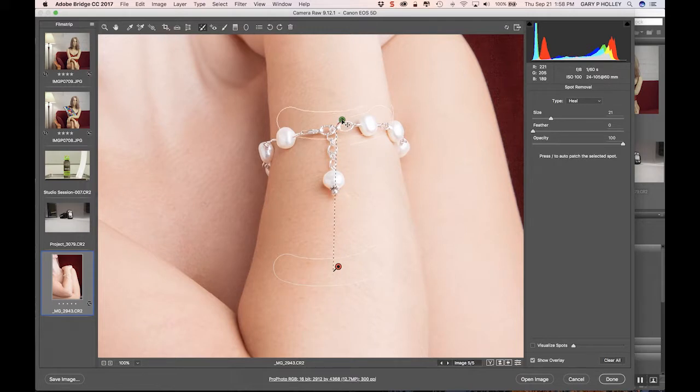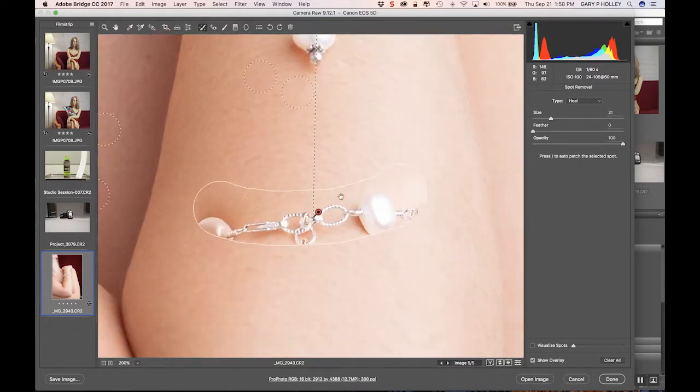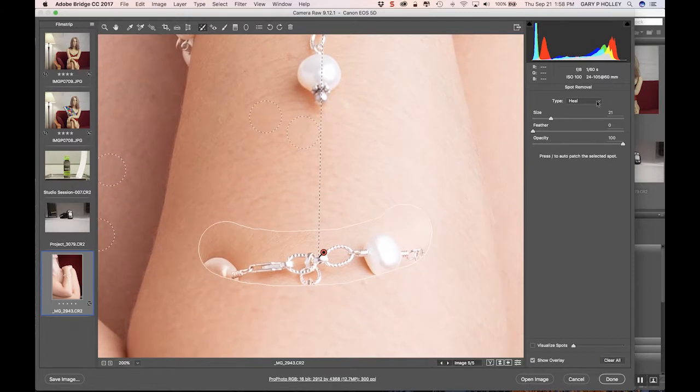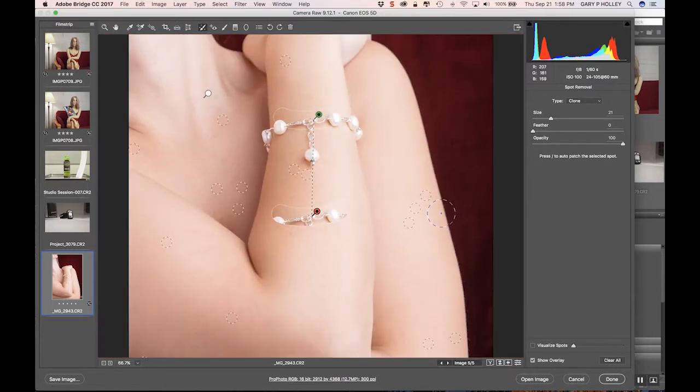I'm going to take my green, which is the source, and notice heal, because it's going from darker to lighter, it's actually giving me something more of an almost exact copy, even in heal mode. Clone will give you an exact copy. And so if you really needed another bracelet down here, you can do that.